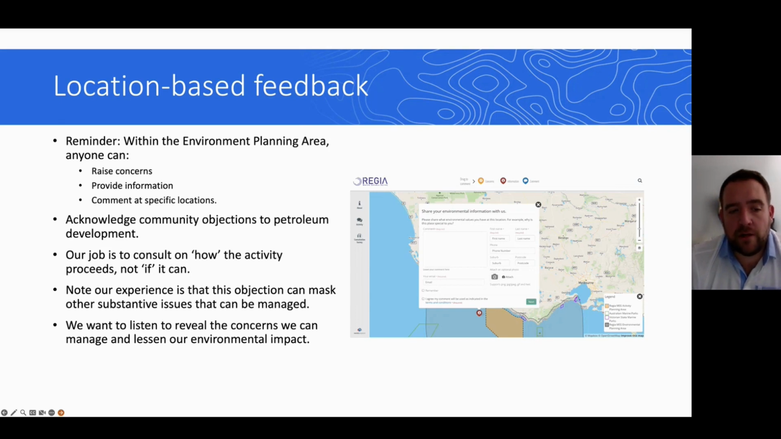Our job, to be really clear again, is to consult on how the activity proceeds and the environmental management of the activity. One thing in our experience is that people can object to oil and gas as a whole, but that can also mask other substantive issues that we can do something about. And so it might be that you may object to exploration activities because you would like to protect the rock lobsters or the commercial fishing interests, or protect the southern right whales in the region.